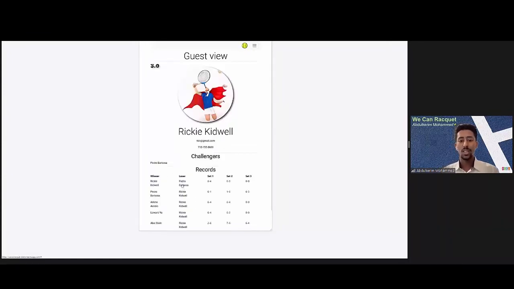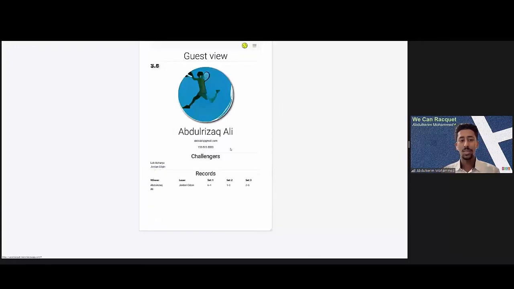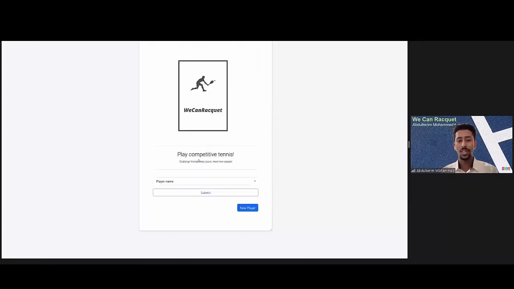That covers most of the functionality of our app, centered around playing competitive tennis, allowing users to challenge friends, keep score, and meeting new people.